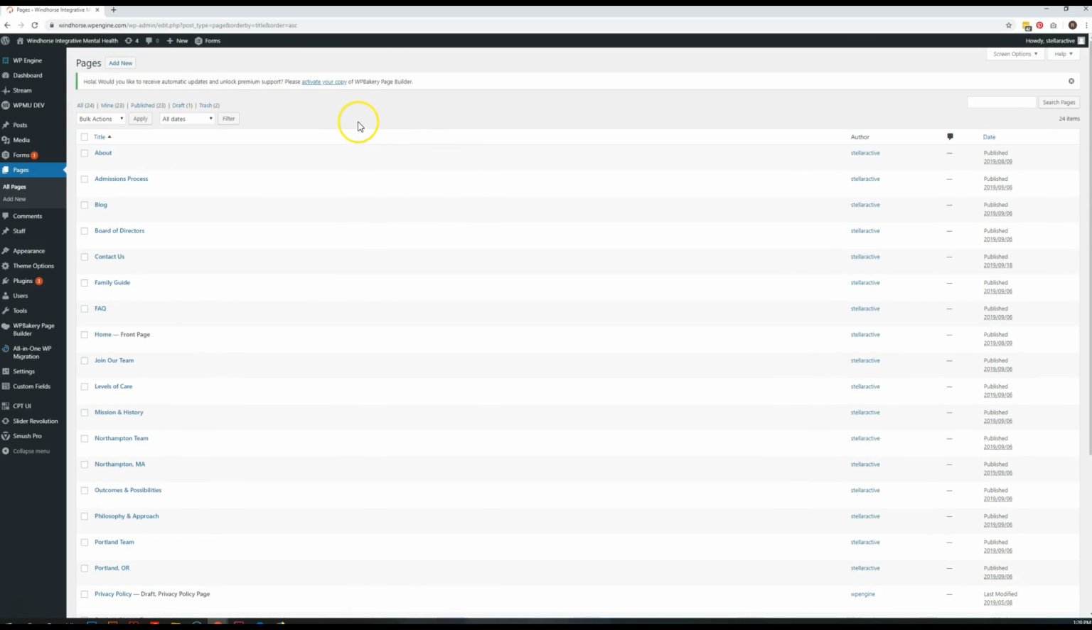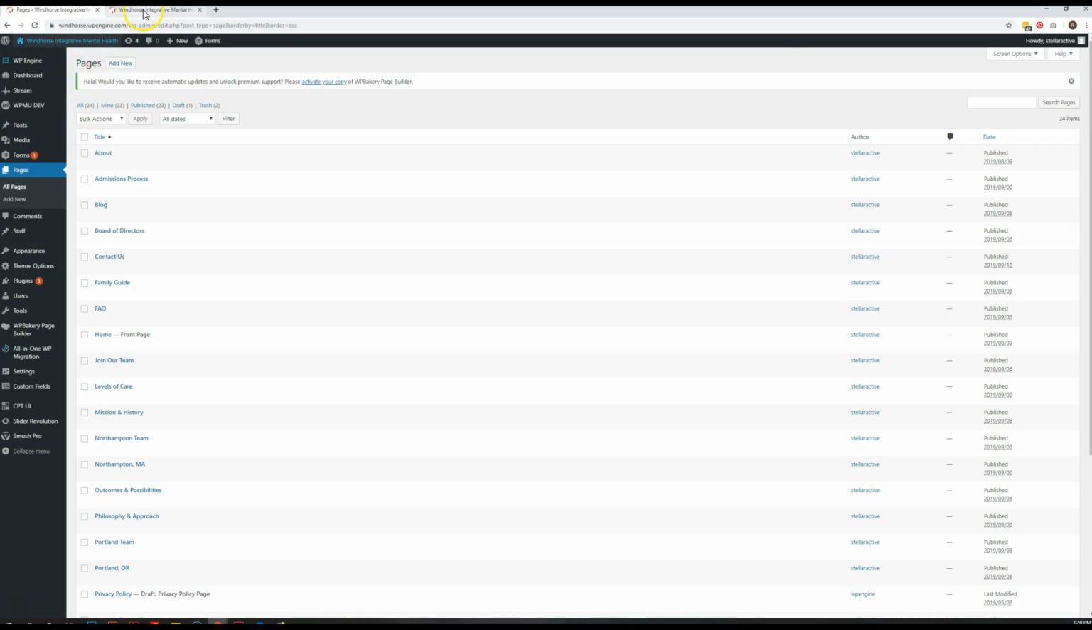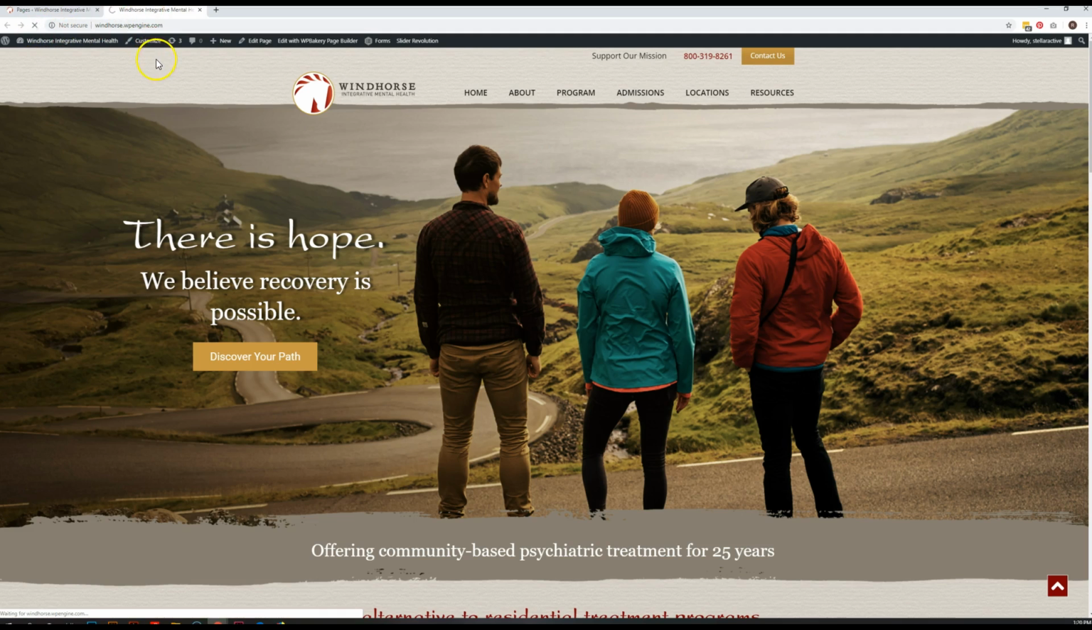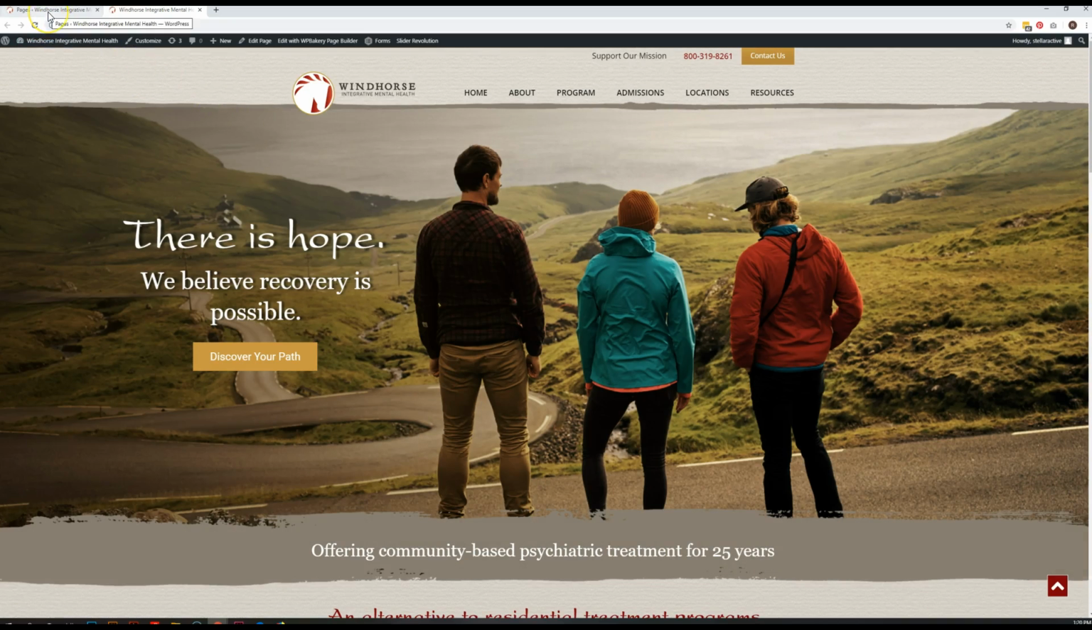I also, generally speaking, like to keep a tab open for the back end of the site and a tab open for the front end of the site so that I can just make sure I know what my edits look like as I'm going throughout. So, I can toggle back and forth, make an edit back here, come to the front and refresh and make sure that my edit has turned out the way that I expected it to.